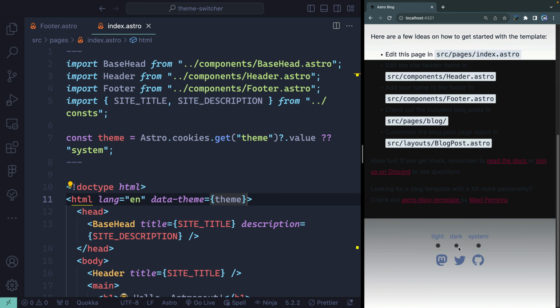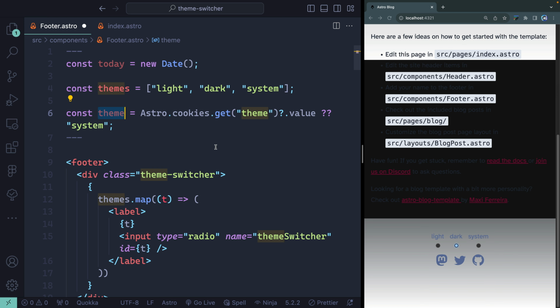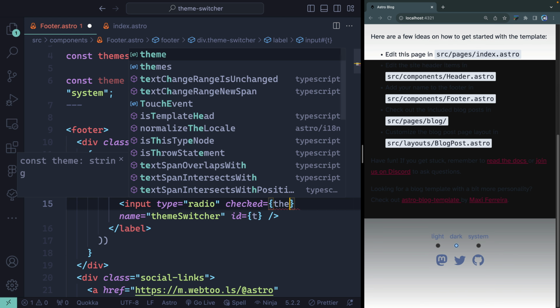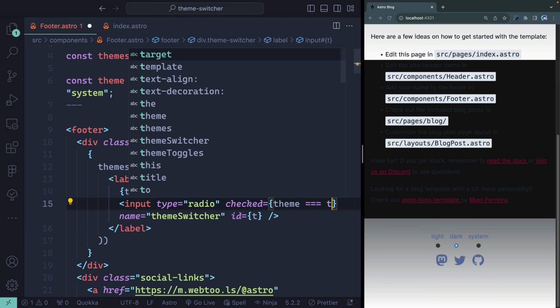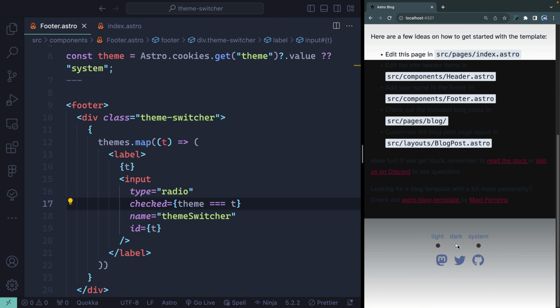Now there's one more thing we need to do, and that is to set the dark right here as well. So let's jump over here to the footer. We're going to do the same thing here. We want to get the theme, and all we want to do is set the checked here to if the theme is equal to the t, which is the actual looped item, which would be either light mode, dark mode, or system mode. As soon as I save it, you'll notice that dark is already checked automatically.